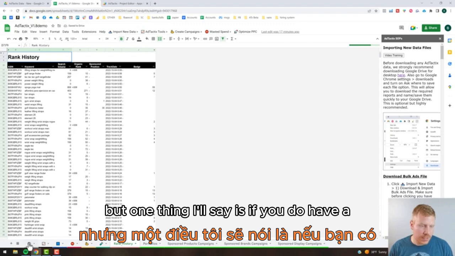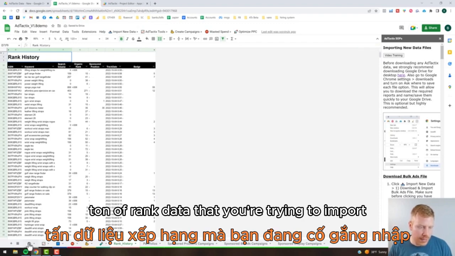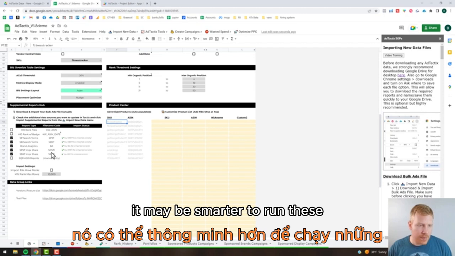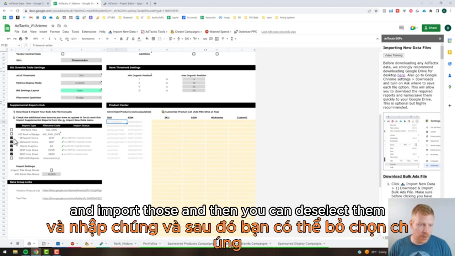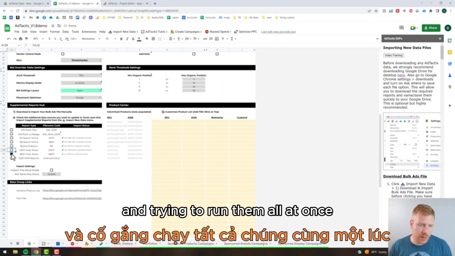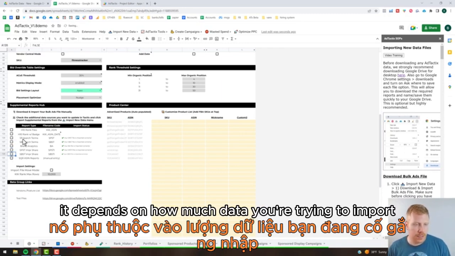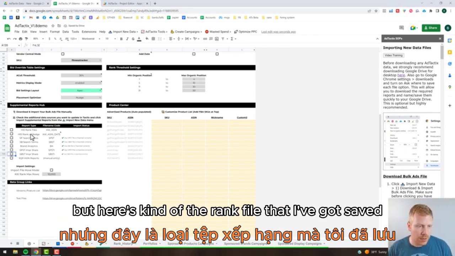But one thing I'll say is if you do have a ton of rank data that you're trying to import, it may be smarter to run these that I have checked right now first and import those, and then you can deselect them. This is if you have any issues in trying to run them all at once. It depends on how much data you're trying to import. But here's kind of the rank file that I've got saved right now.